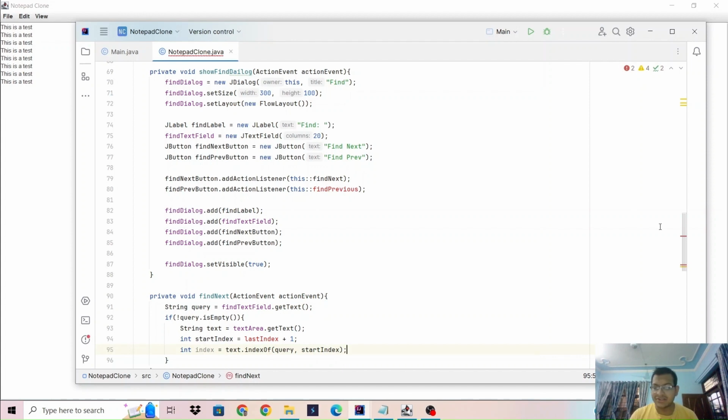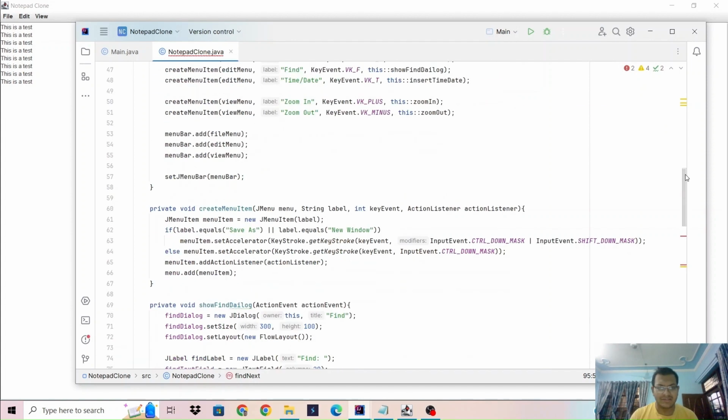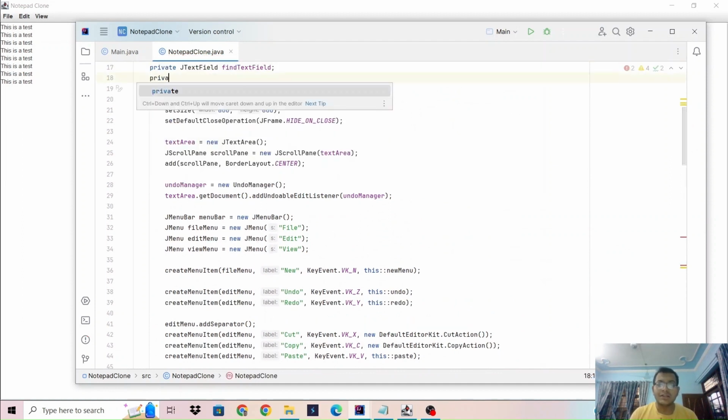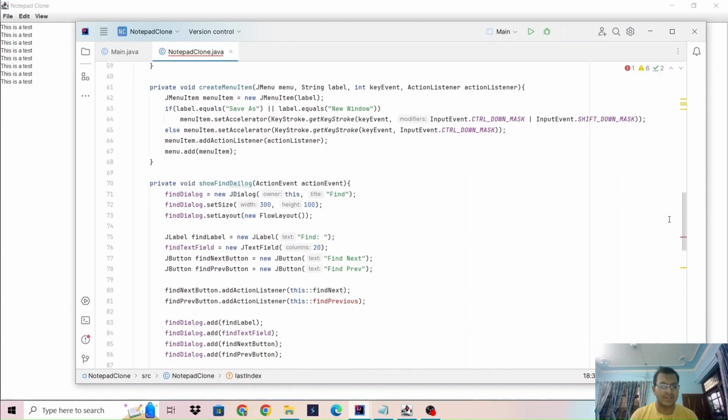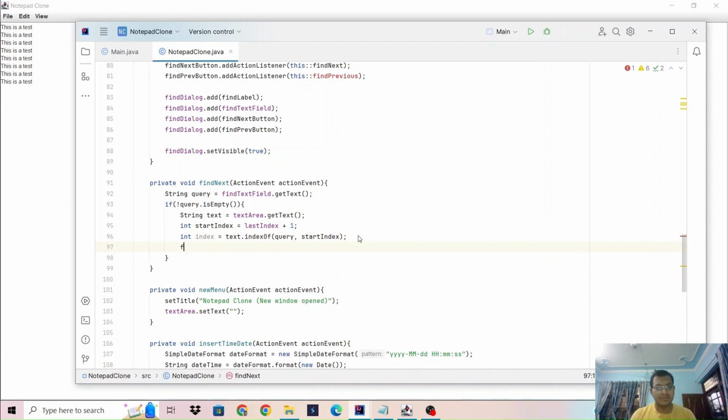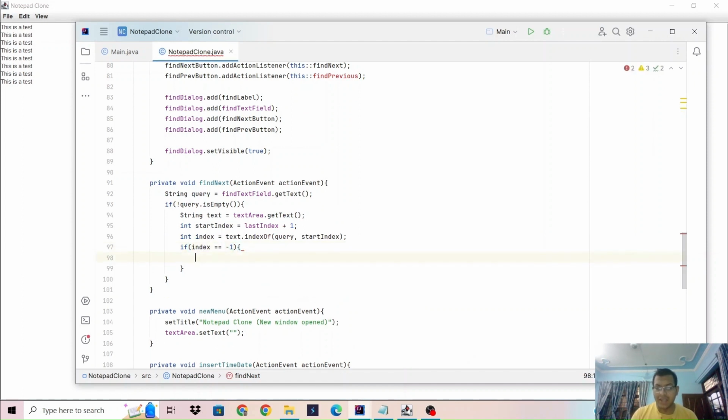Now let's create the last index variable first. Let us declare the variable here: private int last index equal to -1. This -1 signifies that there is no occurrence of the query which we wanted to search. So this will be initially 0, and then it will search for the query occurrences. So we will check if the index is still -1. If the index is -1, we haven't found anything.